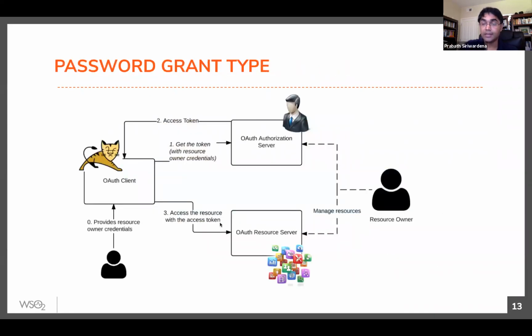Password grant type, once again, this is something you should avoid using, right? This is in fact the same exact problem OAuth wanted to fix in the first place, right? So here you have the OAuth client. The resource owner gives his credentials to the OAuth client, right? This can be a desktop application, mobile application, anything, even a web app, anything.